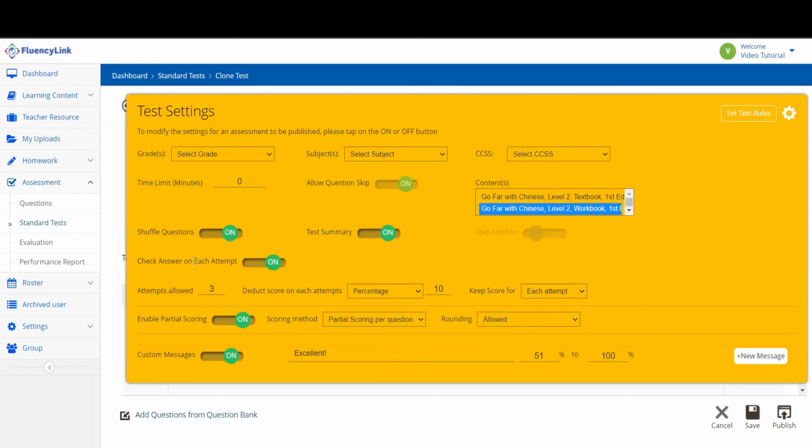If you turn on Check Answer on each attempt, the following settings will appear. Next to Attempts Allowed, you can enter the number of times a student is allowed to try a question. You can also choose to deduct score for incorrect attempts as a percentage or point value. You can also leave this as 0.